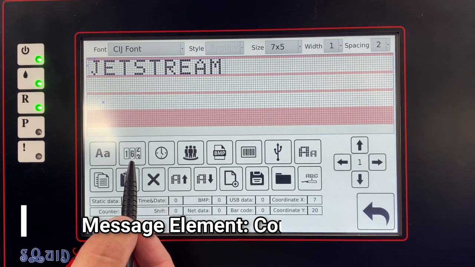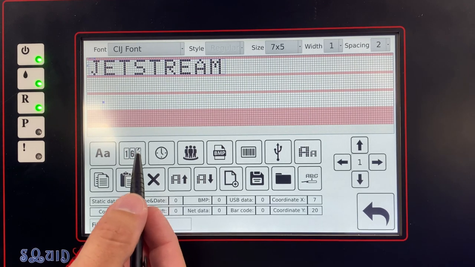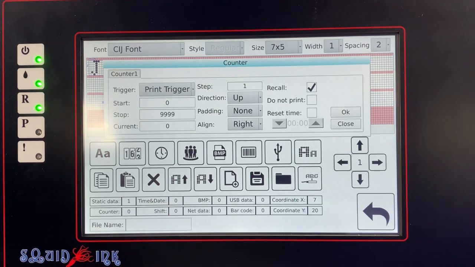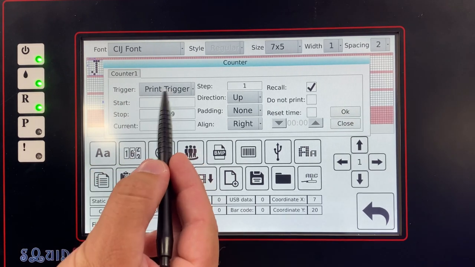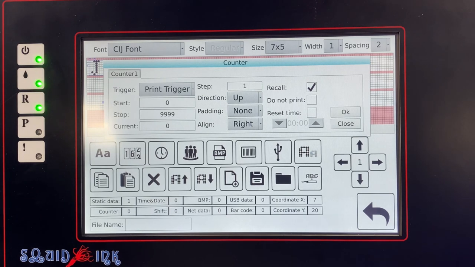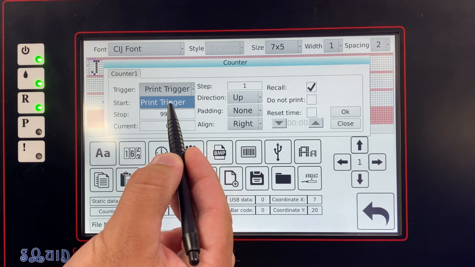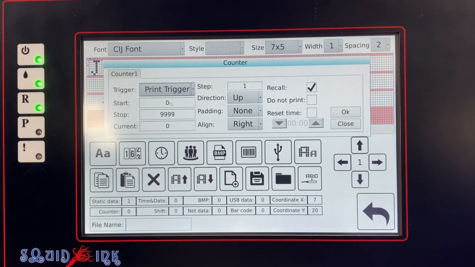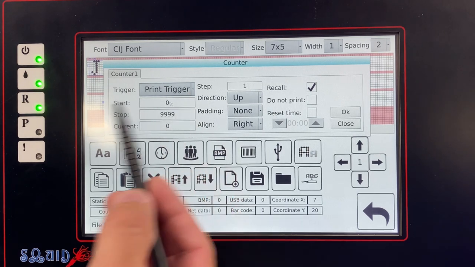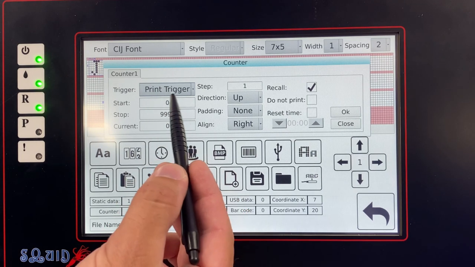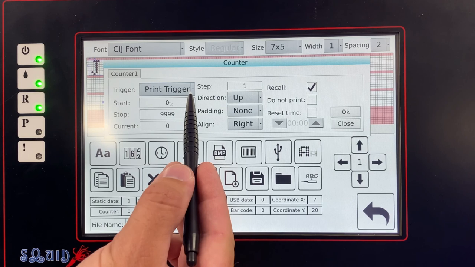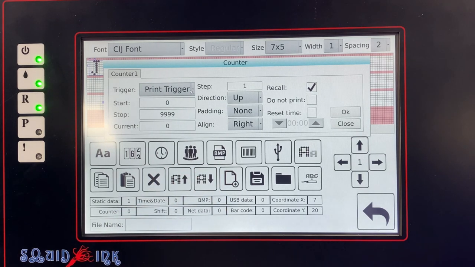Okay, the next item we have available to input into our message is a counter. It's this icon right here. So if we click on that, you're going to get a pop-up with all your options for the counter. The very first option here is what's going to trigger that counter to increment. Right now, you only have one option, and that is whatever you're using for a print trigger, whether it be auto printing, a photo cell, an encoder, whatever your print go is, that's what's telling this counter to count up or down. We will discuss later on why this is a drop down. There will be an additional option once we input our first counter into the message.